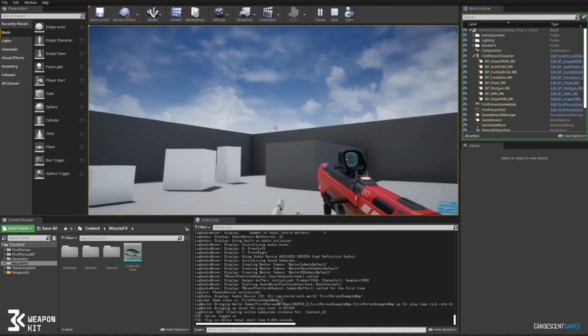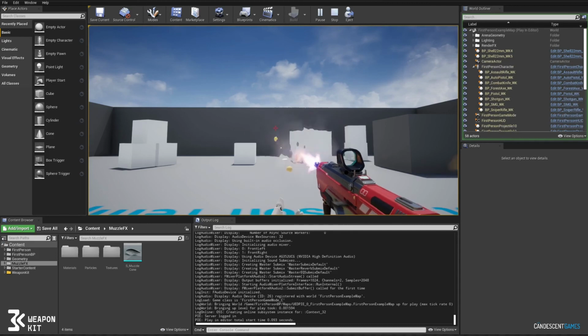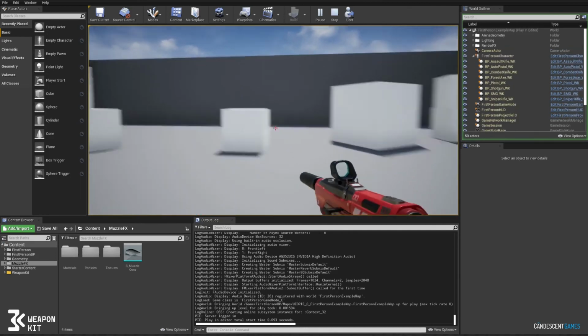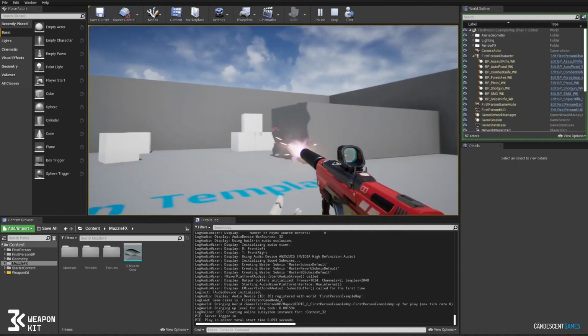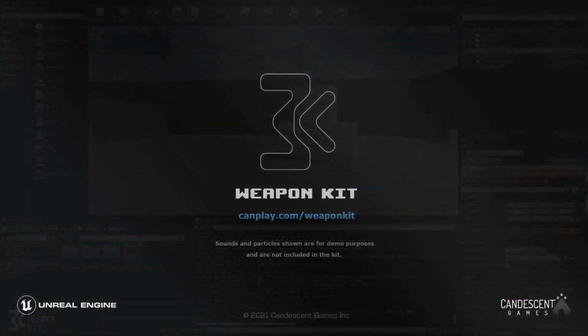Same thing for the SMG. Try different muzzles. So this gives you an idea of the basic functions that are available on the weapons. There's more things you can customize, so definitely look around and play around with the blueprints.